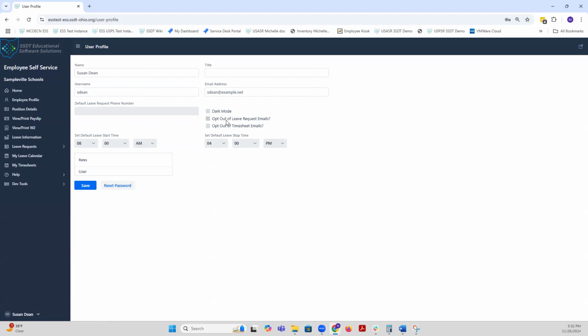If you want to opt out of emails here, so what happens is every time it goes through the workflow process, you're going to receive an email regarding the action that was taken during that workflow process. If you do not wish to receive those emails, what you can do is check whether it's a leave request email or a timesheet email. You can select this box to opt out of them.